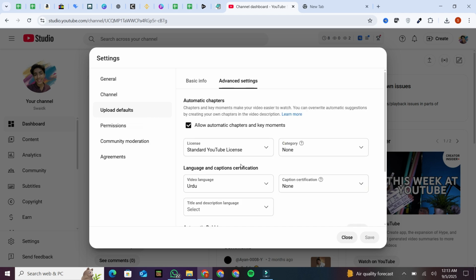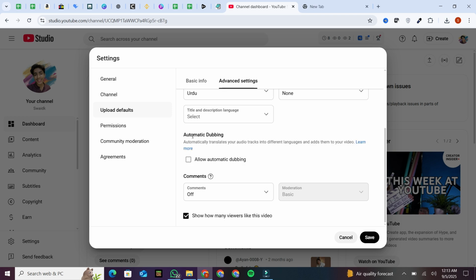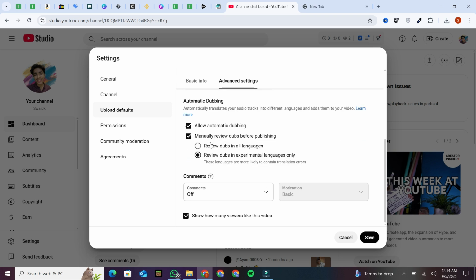Scroll down until you see the Automatic Dubbing option. Here you can completely disable automatic dubbing on your channel by turning off Allow Automatic Dubbing. Alternatively, you can choose Review Dubs in all languages, which means you'll need to manually approve any dubbing before it's published. And that's how you turn off auto-dubbed in YouTube.